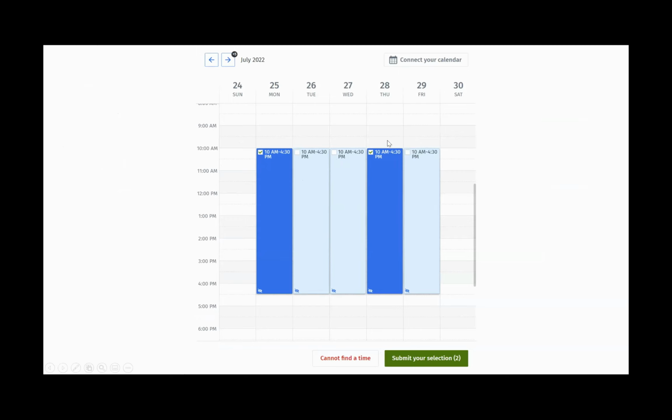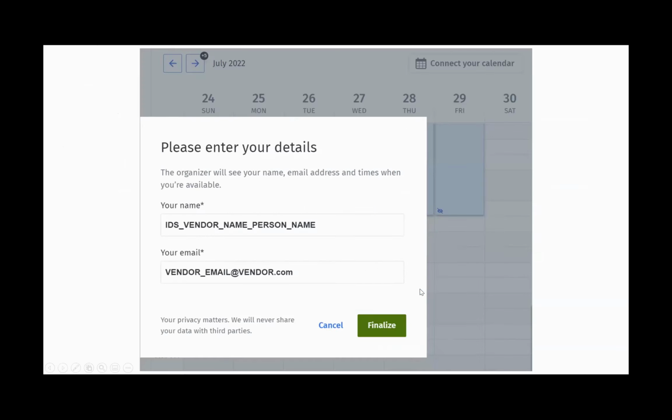Finally, I'll get the responses from these entries, and we'll send you a schedule of which days you can come down and work with the engineers to install in the next 2 days. Once you submit your selection, you will see a pop-up like this. You can just enter your details, and just to follow a consistent format, you can do it in the form of IDS_vendor name_the person who is doing the registration for their IDS team, as well as your vendor email.